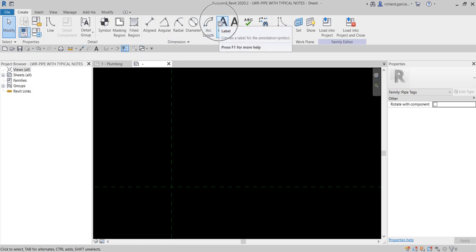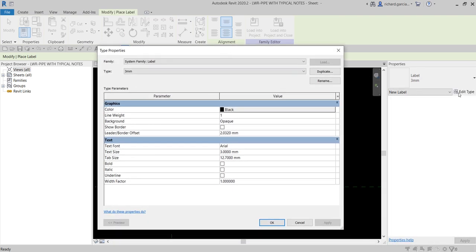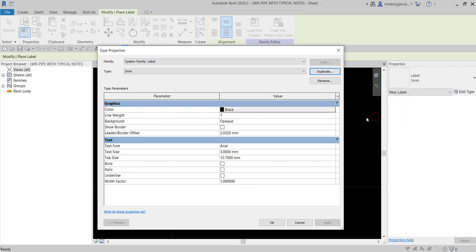Let's select your label. Okay, and then for this one, I do not want 3mm. I'll just use here, I select edit type, and then I'll just duplicate this. I only want 2mm. And then for the text font, let me use here Calibri. Okay, for the text size, it's 2mm. Width factor, about 0.8. And then I select here, okay.